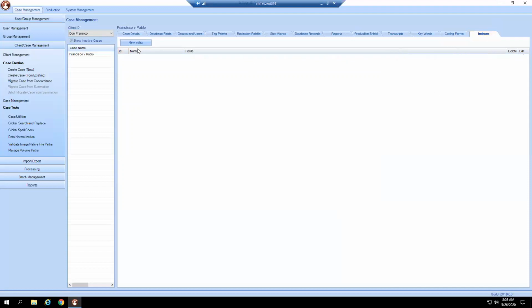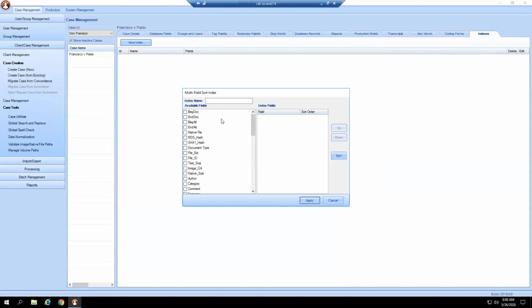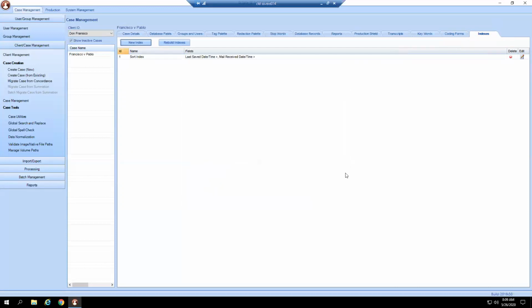Indexes, this is just sorting. So right now it's defaulting on that begdoc sort. We can make it maybe sort on a last date saved, and then maybe a received date time, and we make that index. And then that overrides a particular index. And then you just rebuild your index to be based on that particular sorting field.